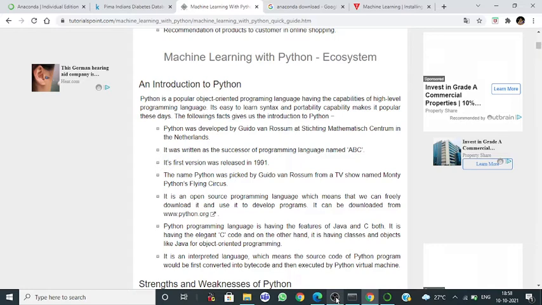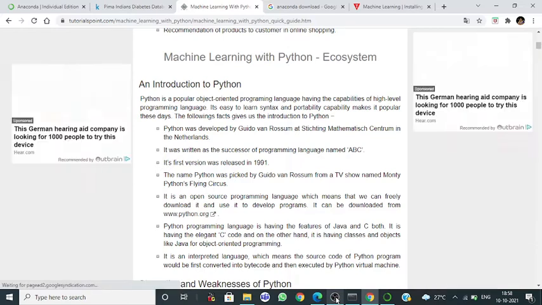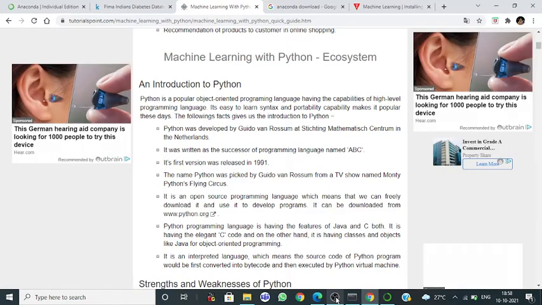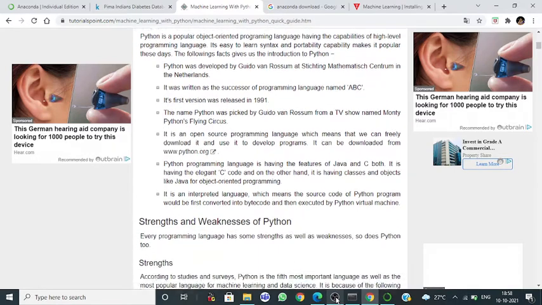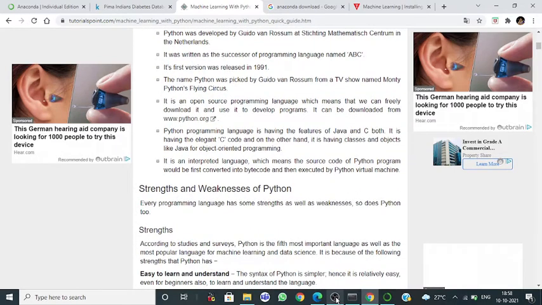It can be downloaded from www.python.org. The Python programming language has the features of Java and C both. It has elegant C-like code, and on the other hand it has classes and objects like Java's object-oriented programming. It is an interpreted language, which means the source code of a Python program is first converted into bytecode and then executed by the Python virtual machine.